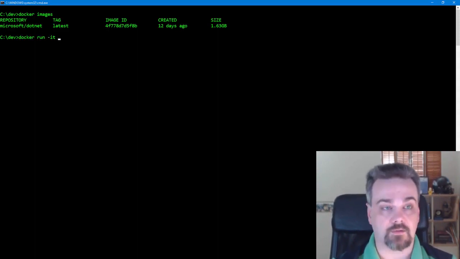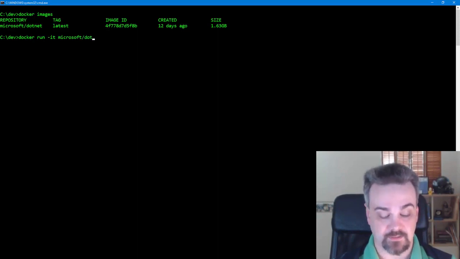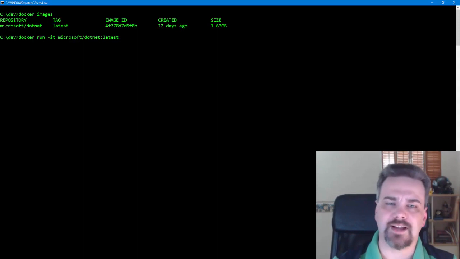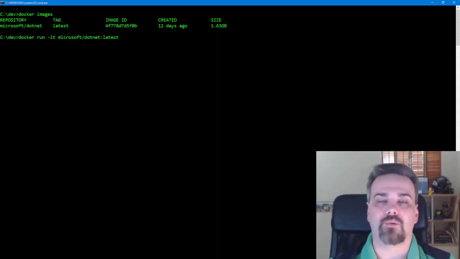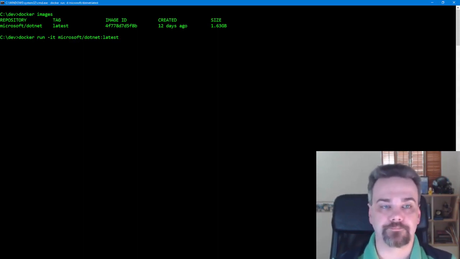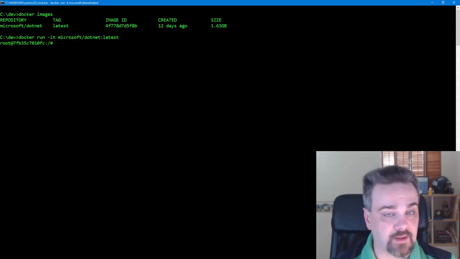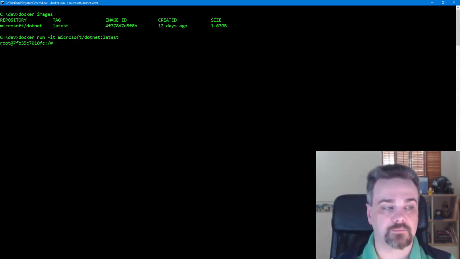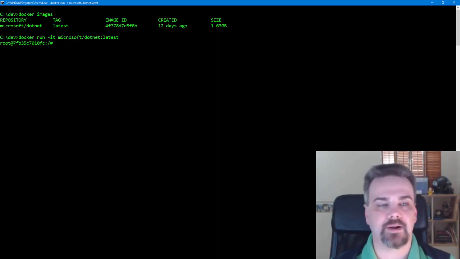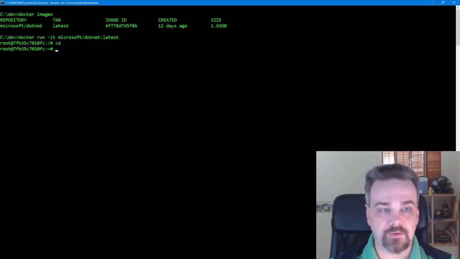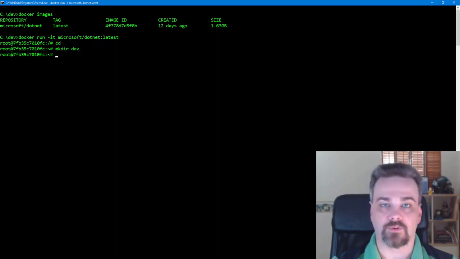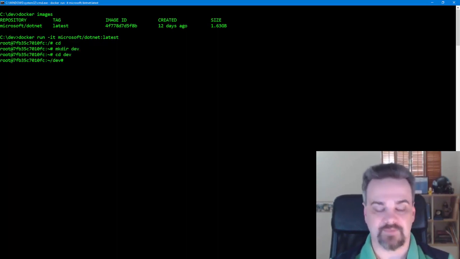I'll execute a docker run -it, and then I'll specify the name of this container, Microsoft .NET latest. Now that -it is important because I want to run in an interactive terminal. And there I am inside of a Linux prompt now on the Windows prompt. So I've got a nested experience. Let me go to my home folder and I will make a dev folder to work in. I'll go inside of there.